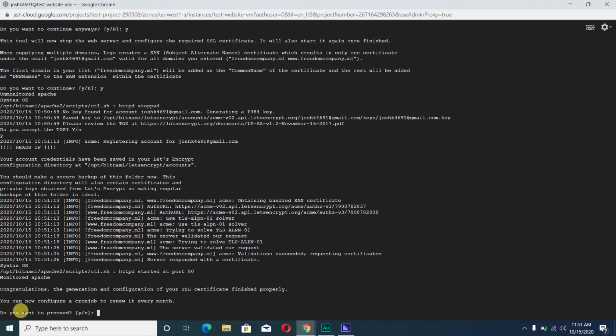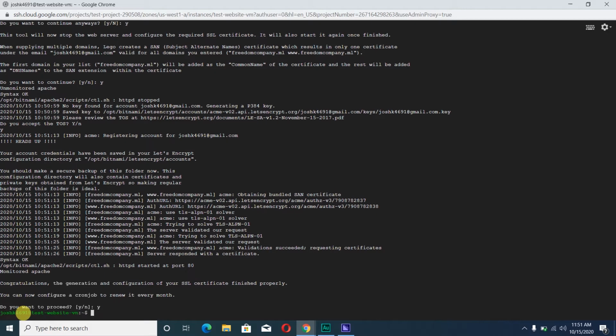So we want the certificate to last as long as possible, so we are going to configure the cron job as well. We just say yes to configuring cron job and tap enter. So that's all it is to install SSL.